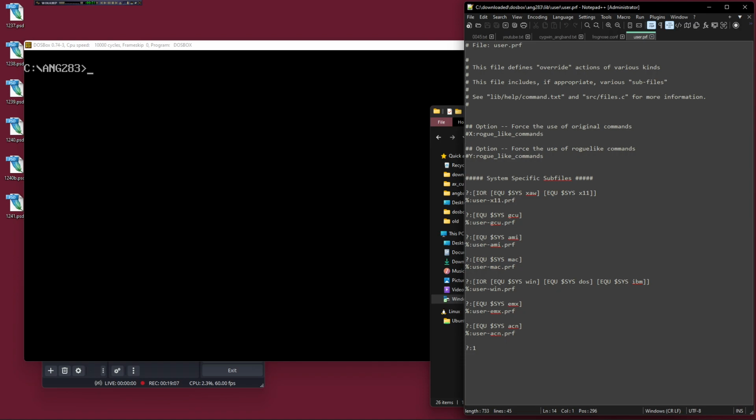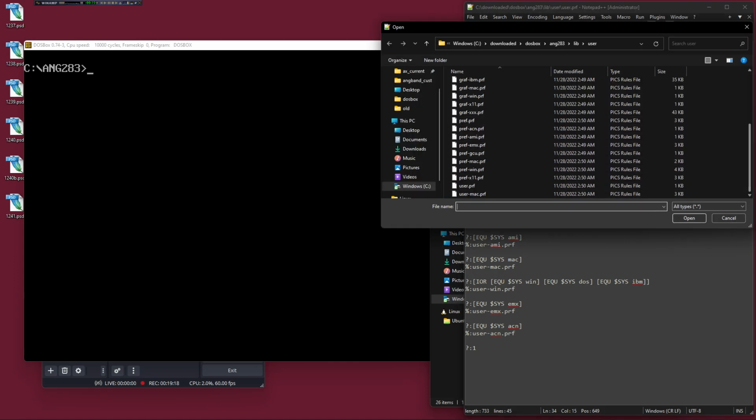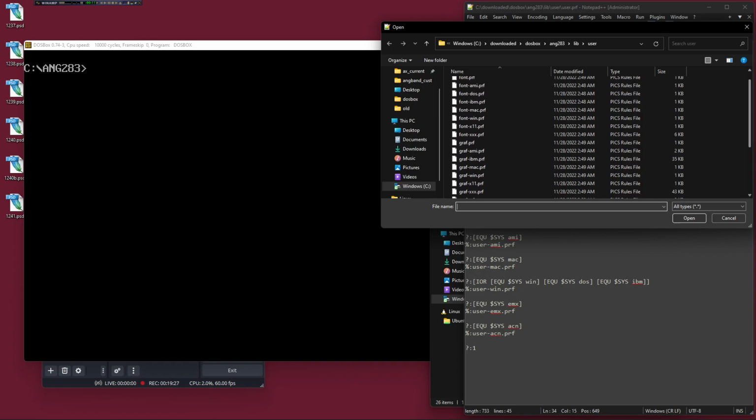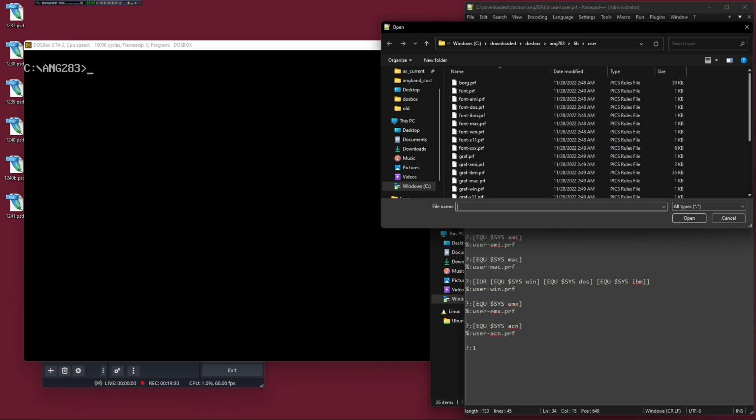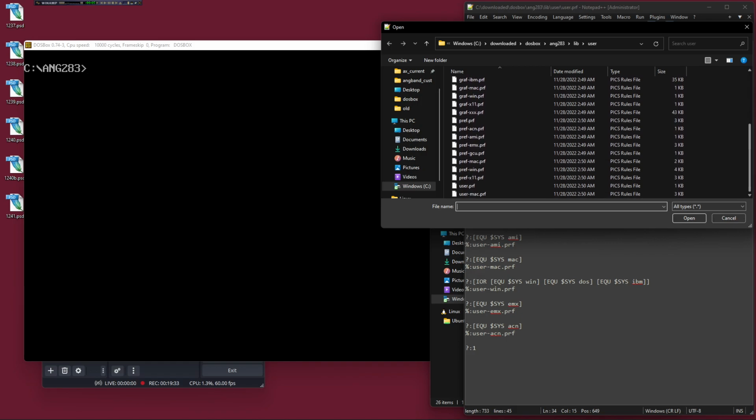So these are system-specific preferences files. I guess I am using this. User win perf. What does that do? Wait a second, that doesn't exist. So it's pointing to these things that don't exist. There is a Mac one. The other ones aren't here. So I guess those are just ones you could make for yourself. Actually, that's interesting.